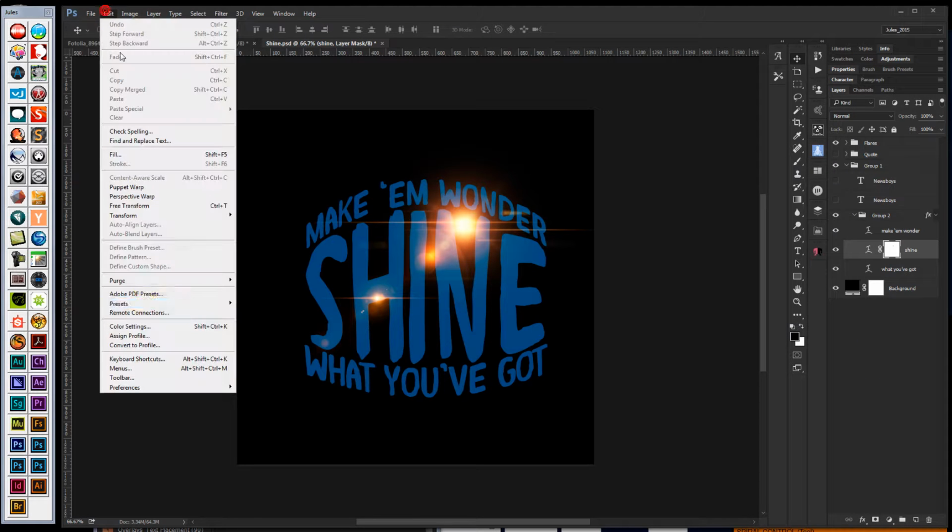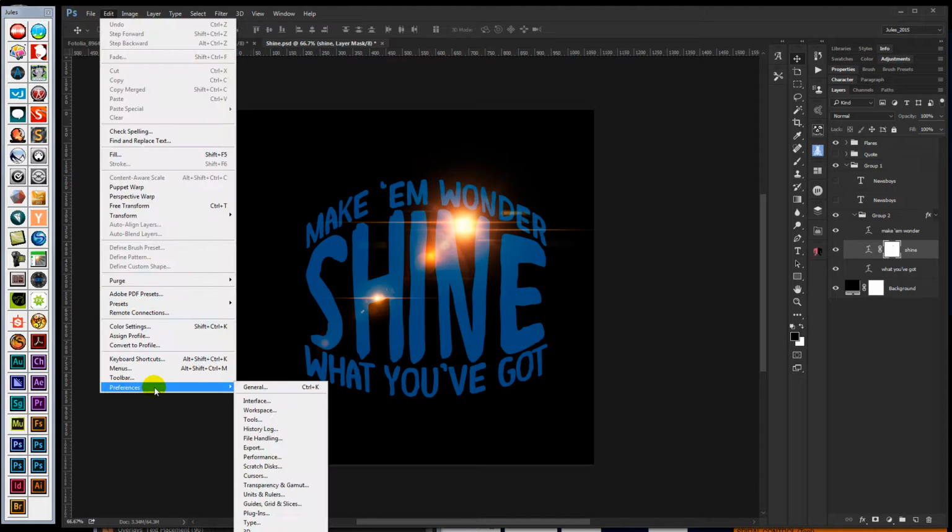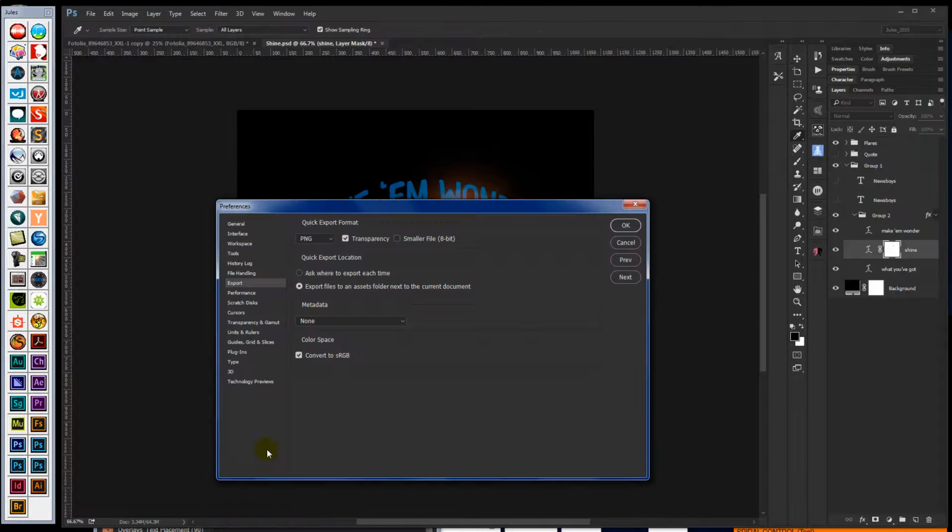You go to Edit, Preferences, and Export, and you have your quick export format. And say that you don't do a lot of PNGs, you do JPEGs or GIFs or SVGs. So you can just switch it here, which is cool. I'm going to leave it at PNG.